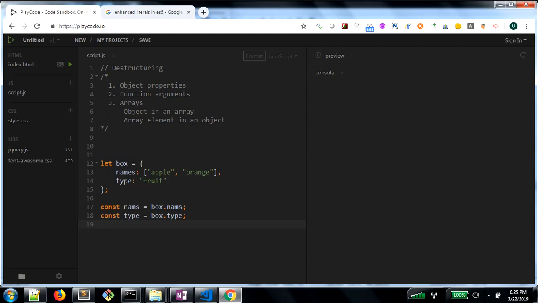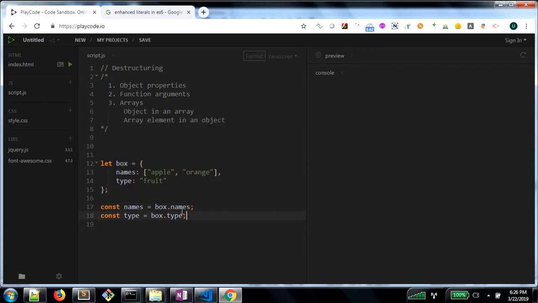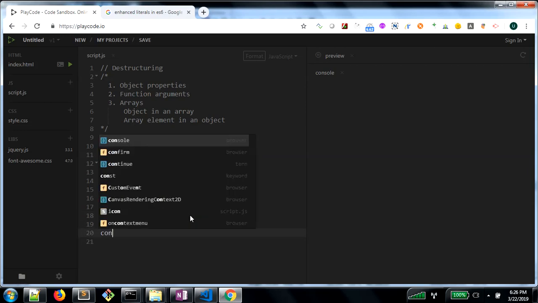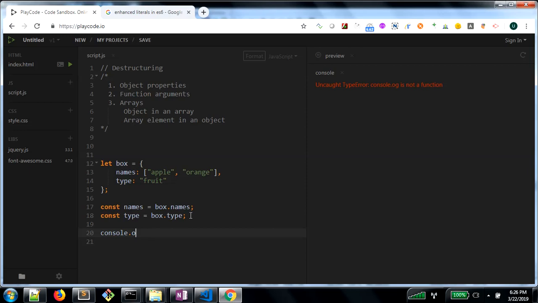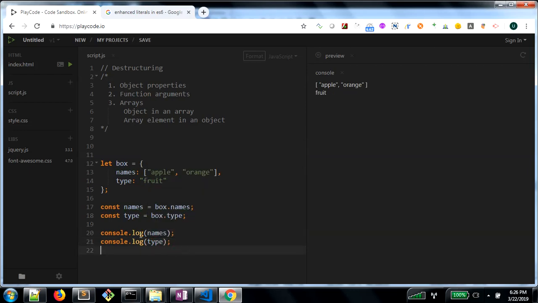If I want to extract the properties onto variables here, what would I do in ES5? I will say const names is equal to box.names and type is equal to box.type. If I print names, you can see apple and orange, and if you print type, you can see fruit. So how do we do this in ES6 using destructuring?